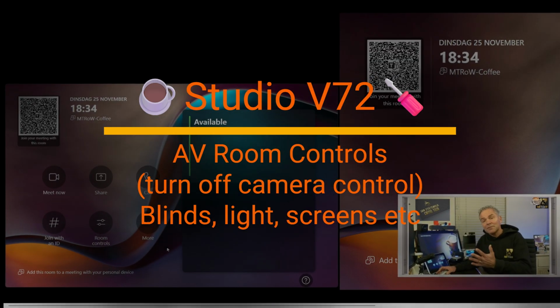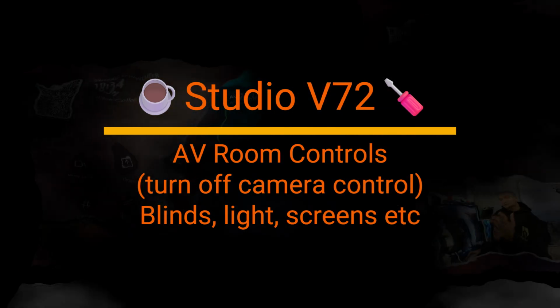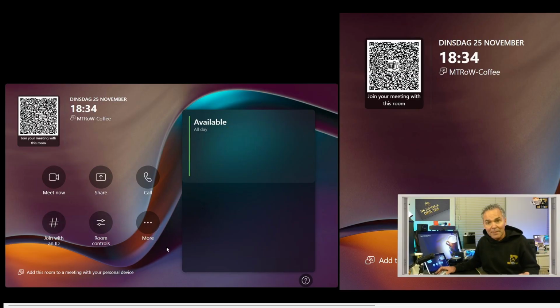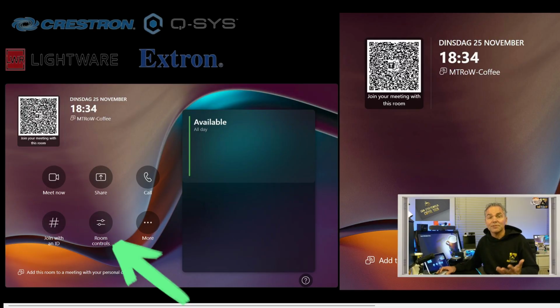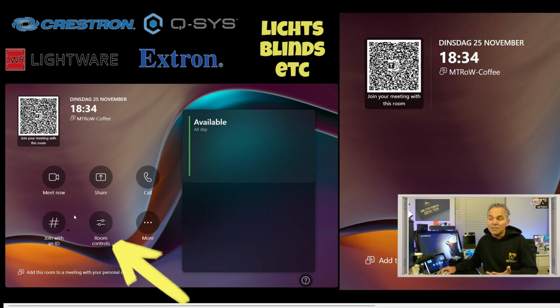So the V72 is identified, works, but you want to manage it, and maybe you want room controls. Because if you want room controls, then you must disable the camera control because you can only have one slot available on Teams Room windows. So then you need to disable the camera controls on the Lens Room application to make sure it's freed up for the Extron or for the Crestron integration.